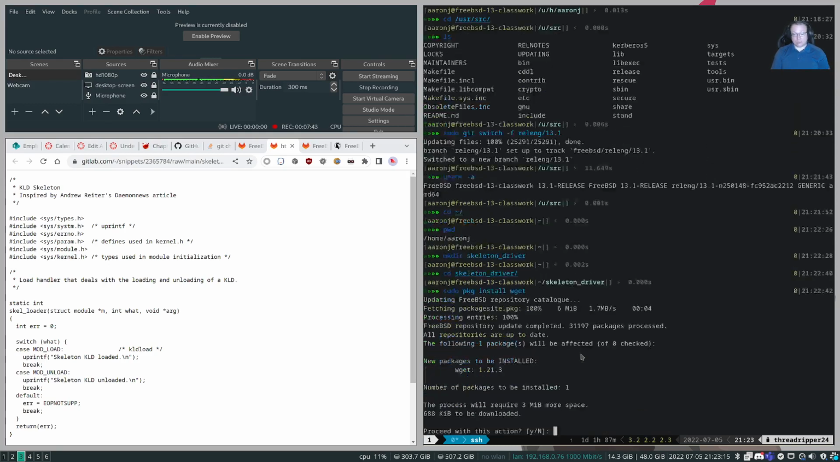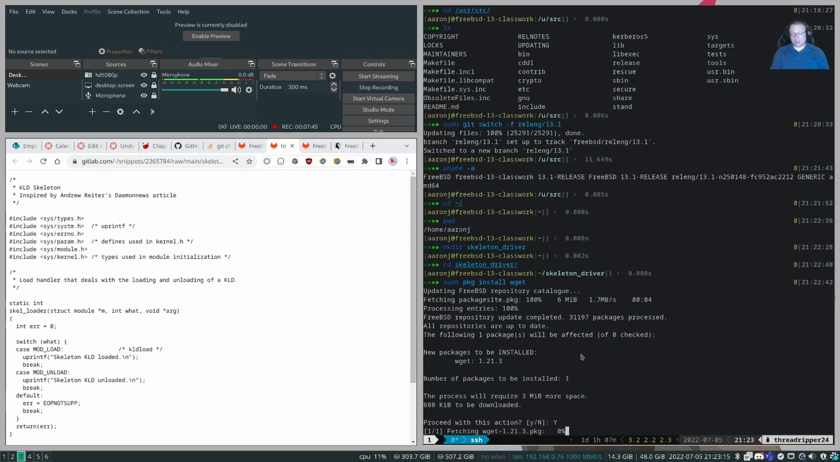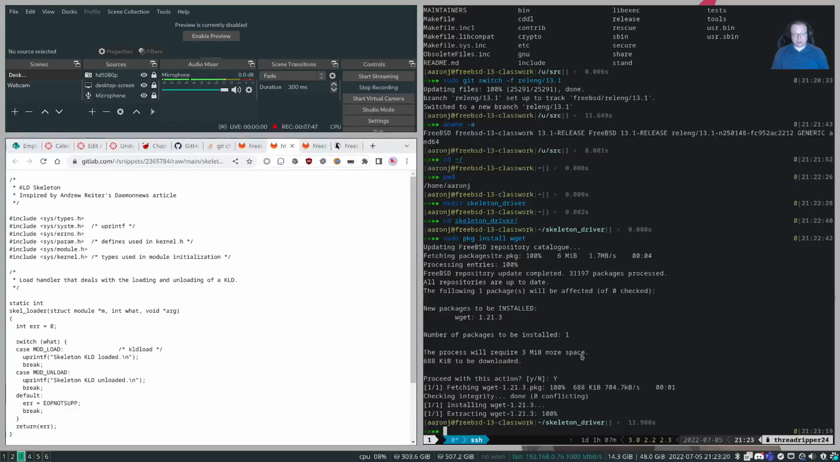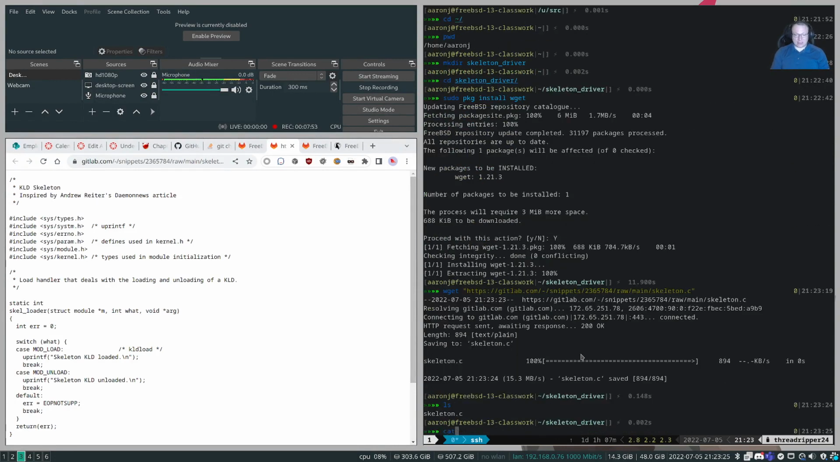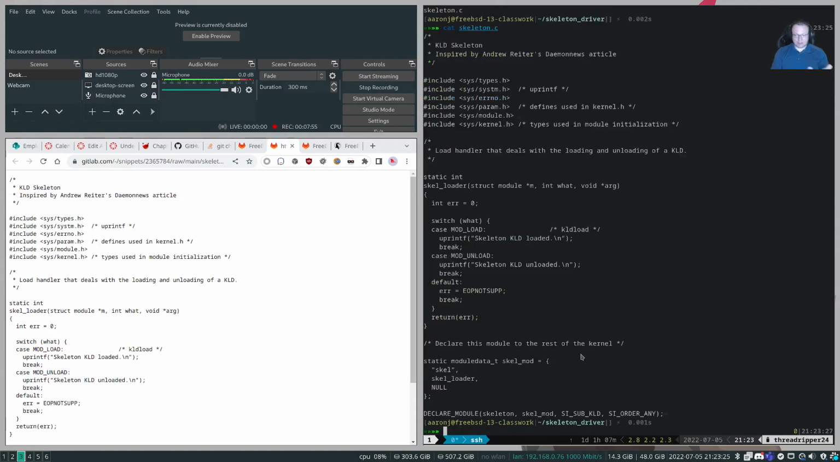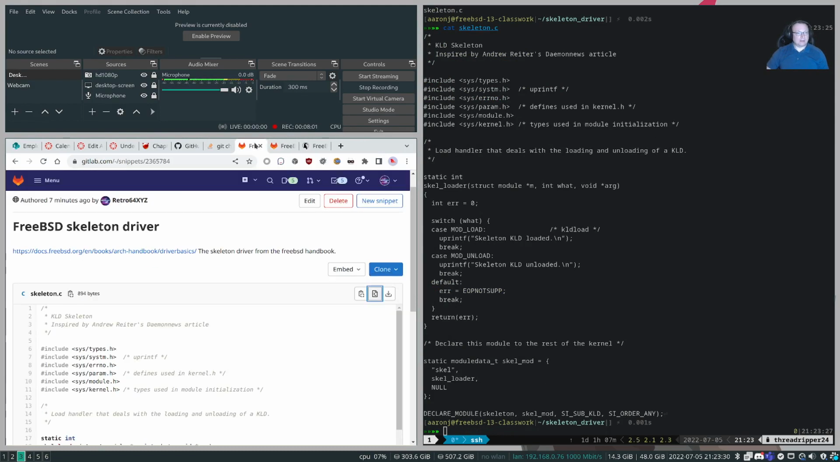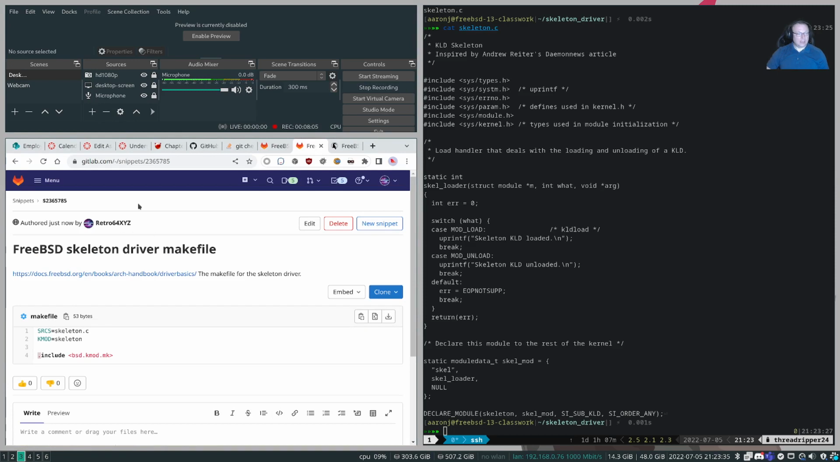So what is wget, you might ask? Wget is a tool that functions very similar to curl in that I can take wget, give it a URL, hit enter, press ls, and now I have skeleton.c. So I can download bits and pieces of web pages and things like that if I need them. So we have skeleton.c.